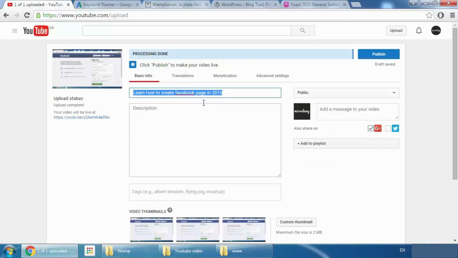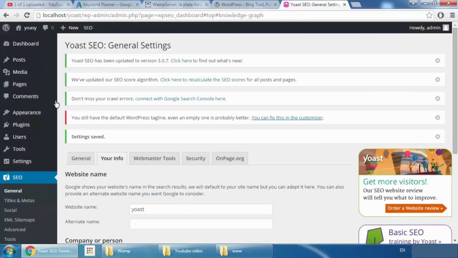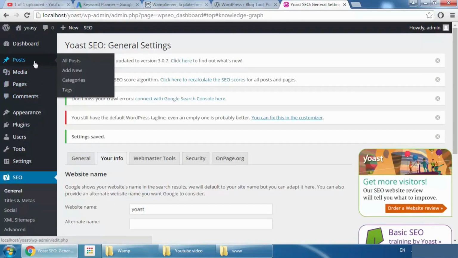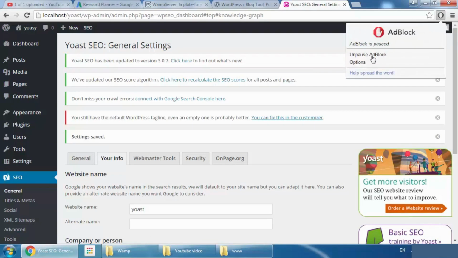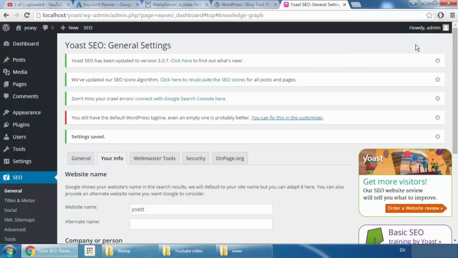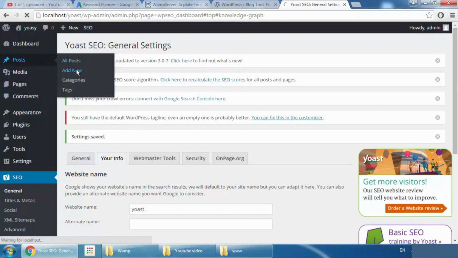Just copy your title from here, go to the Yoast plugin, and now go to post, and keep it in mind. Look here, I installed an ad blocker on my browser. You have to disable it. Okay, it is already disabled. If you have enabled your ad blocker, just disable it. Sometimes your Yoast plugin will not work properly if your ad block plugin is enabled. So go to post and click here, add new.